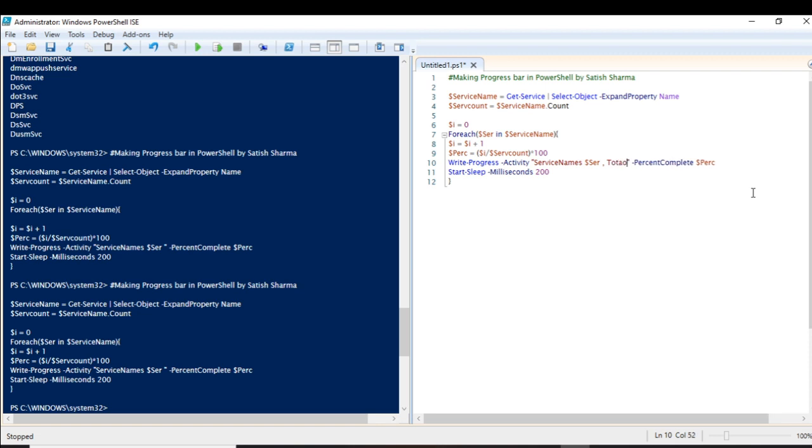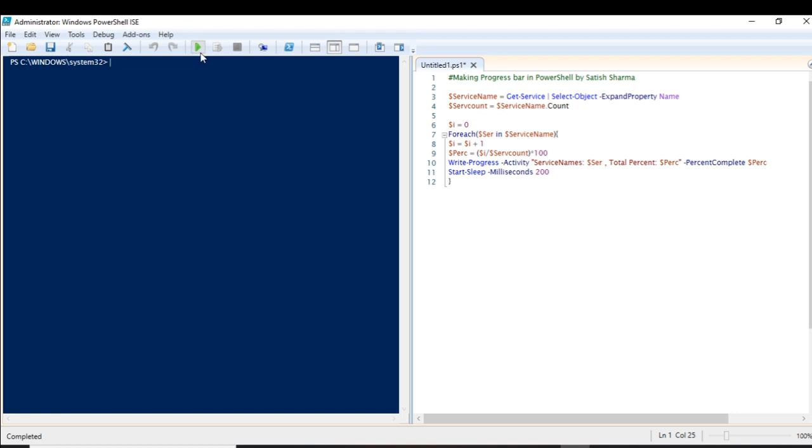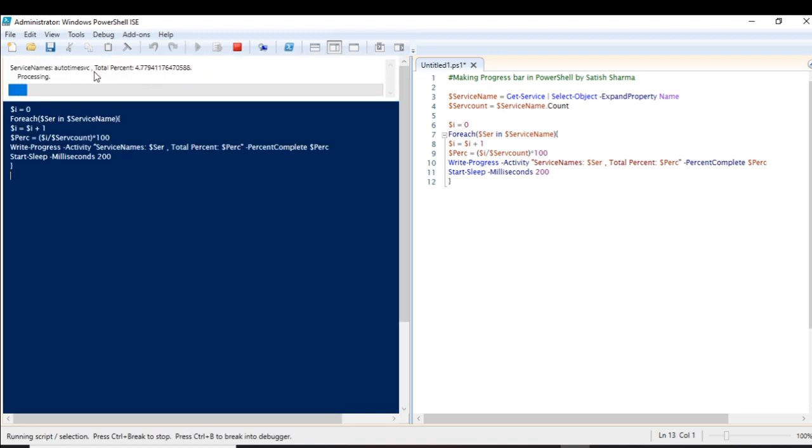Total percent, and let us use this variable again. So it will display the percent also. Let me use a colon here. Now let's see what happens. So you can see that it is not only displaying the process name, but it is also displaying the total percentage.